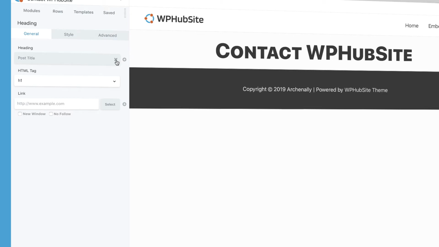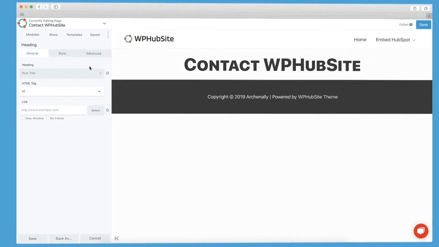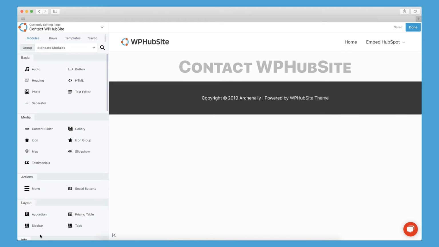You can disconnect it. There's an X there, but it's connected as long as I don't mess with it to the page title. So I can go in the back end and change page titles, and it's going to pull that information into the page itself, which is really handy. I don't have to go through every single page.